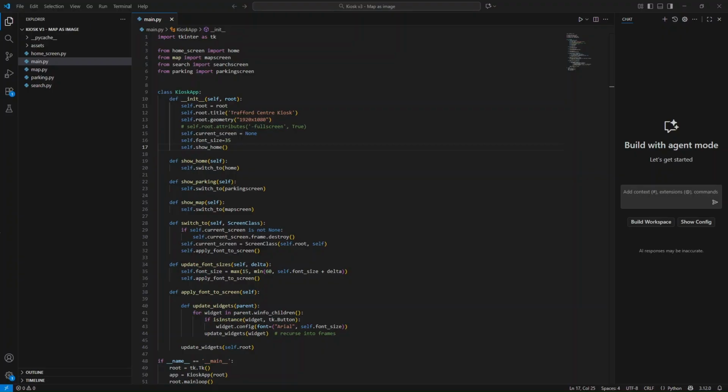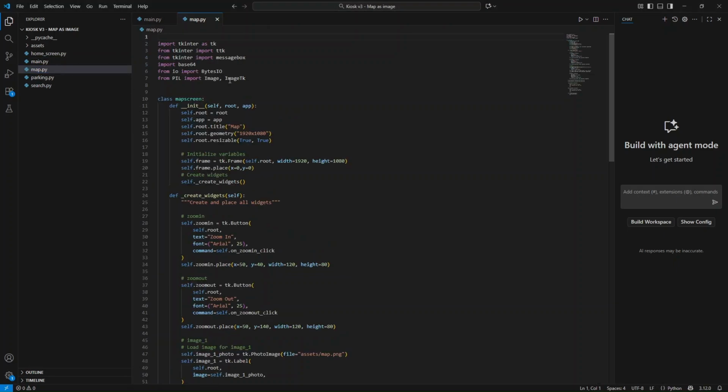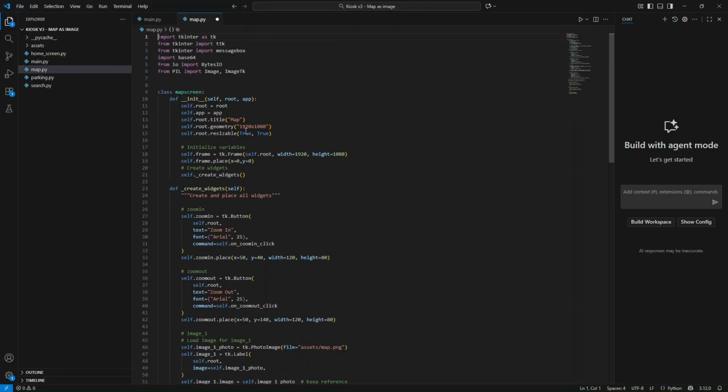So once you open up your project, you should have the main file open. We won't need to make any adjustments to this because all of the logic will be in this map.py file, or the file name that you've called your map screen.